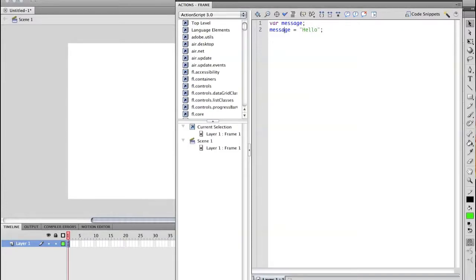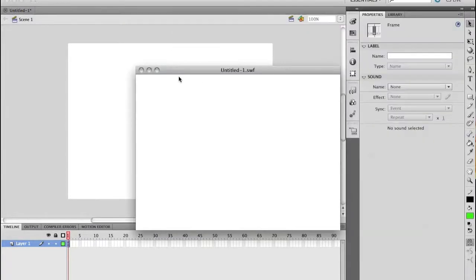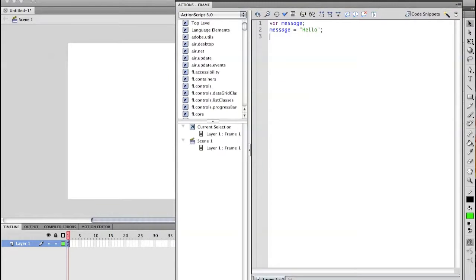Now that we have that, we have to tell it to do something, because if you just rendered it right now with command enter, it does nothing. So now we want to type trace, which is going to trace it onto the screen, so it's going to make it say it, and then we're just going to type message, which is the variable name.